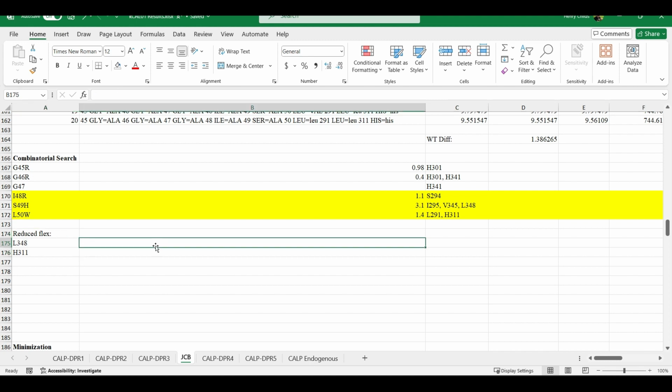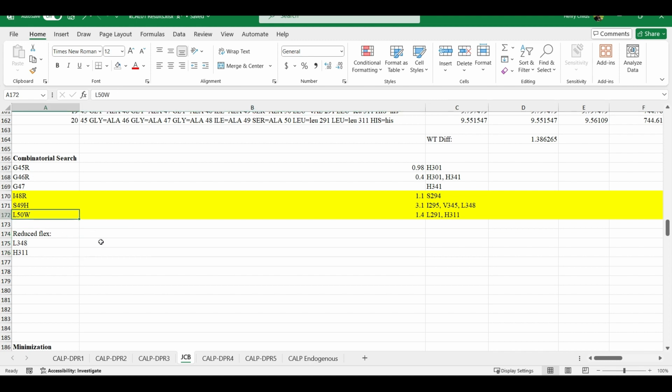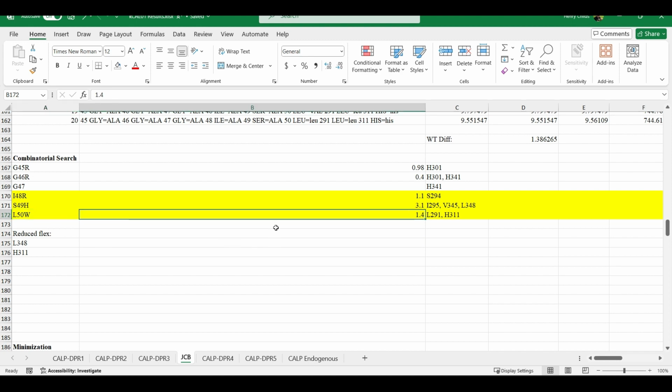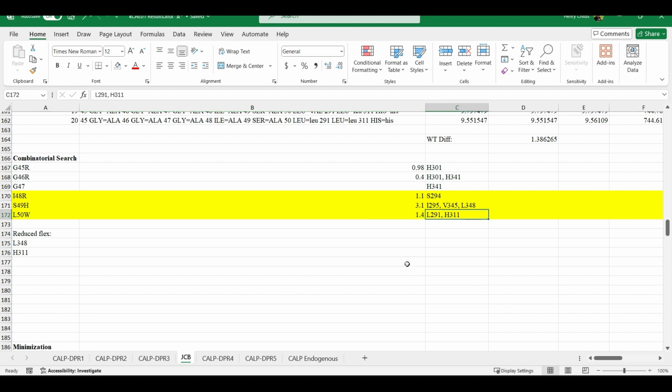So what I'll show you is, let's look, for example, at residue 50, leucine mutated to tryptophan, which is predicted to increase the K-star score by 1.4 relative to wild type, and that has flexible residues L291 and histidine 311. So I'm going to go to where I calculated the K-star score, find that ensemble output and look at that ensemble in Pymol.